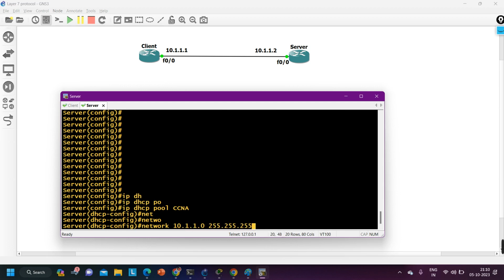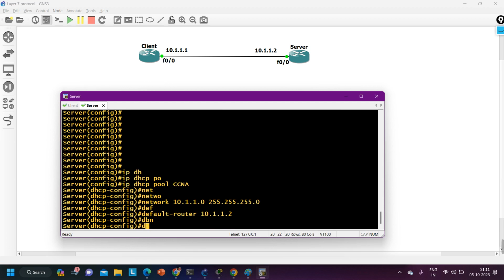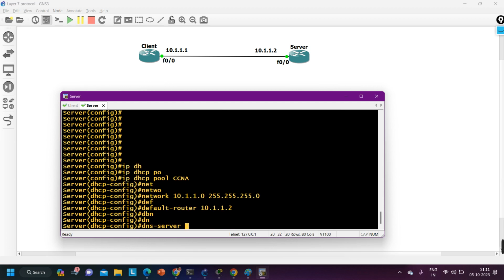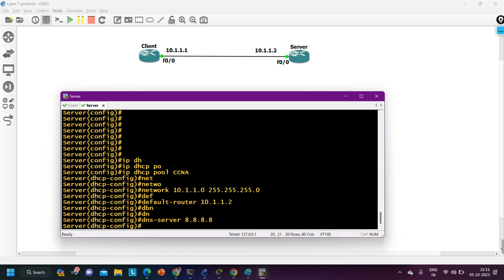ip dhcp pool, and then the pool name is, let's say, CCNA, and then here we will define the network 10.1.1.0 mask 255.255.255.0, right? It means from which network this DHCP server is going to provide IP addresses. From this network. Then what should be the default gateway? Default router, let's say the default gateway should be 10.1.1.2, anything. After that, what should be the DNS server IP address? If you have DNS also, you can configure a DNS server, let's say 8.8.8.8. Okay, so this is all the configuration, guys. This is how we can configure DHCP on a router.